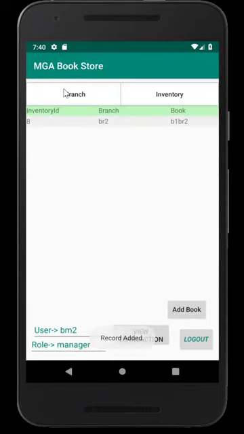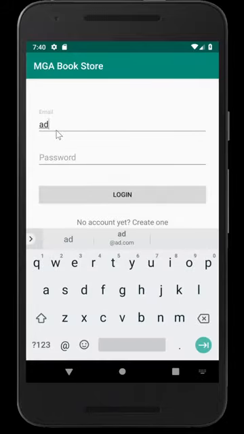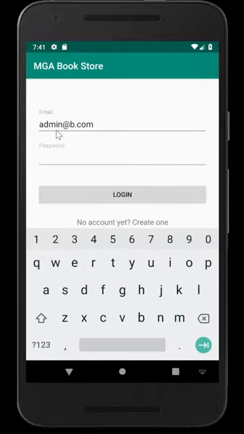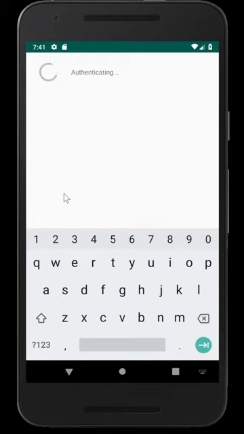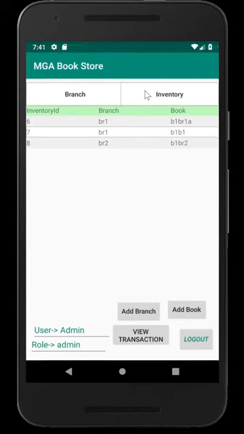So now branch 2 has 1 book, and then branch 1 has 2 books. So if we log out and log in as admin, we will see 2 branches here, and we will see 3 books. So let's log out and come as admin. Admin sees 2 branches, and admin sees 3 books. They can see the book of branch 1, the branch 1 book 1 added by admin, branch 1 book 1 added by manager, and branch 1 book 1 branch 2. So all 3 books are visible.